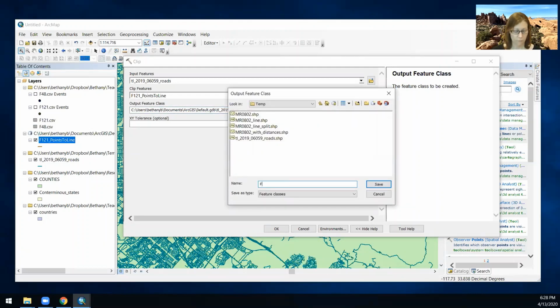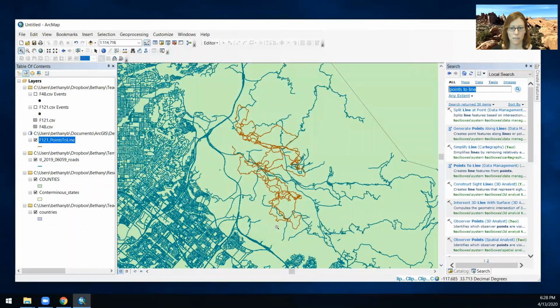So it's F121 road crossings. Clip or intersect should both work the same way. And ultimately, if you're crossing a line with another line, you should just get a point, right? Your output file should just be points of where those two things actually intersect. Let's see if it works.